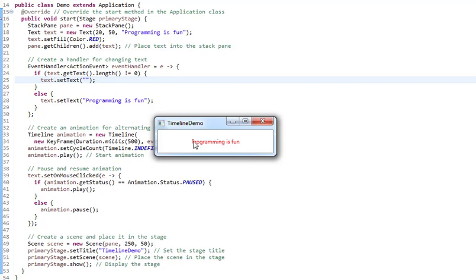And that's fine when the text is "programming is fun." But how do I click on the text when the text is a null string? There's nothing there to click on, right? So that's a problem. And that's why I can only stop it. I can only pause it when it's showing, and I can't pause it when it's not showing. So that's kind of an interesting little quirk, isn't it?